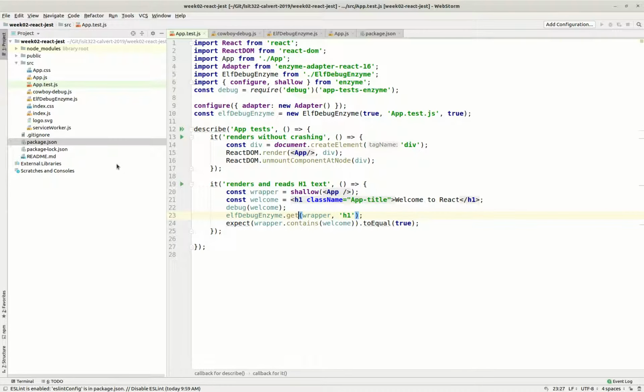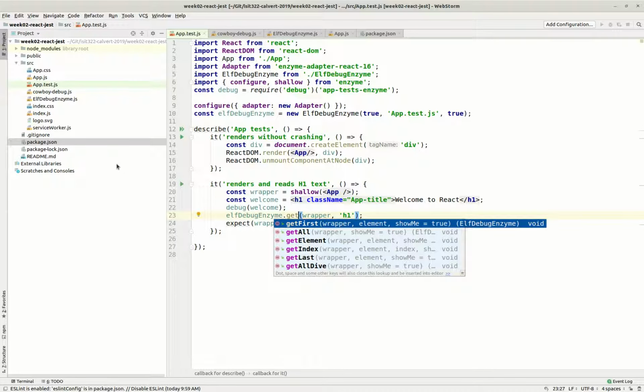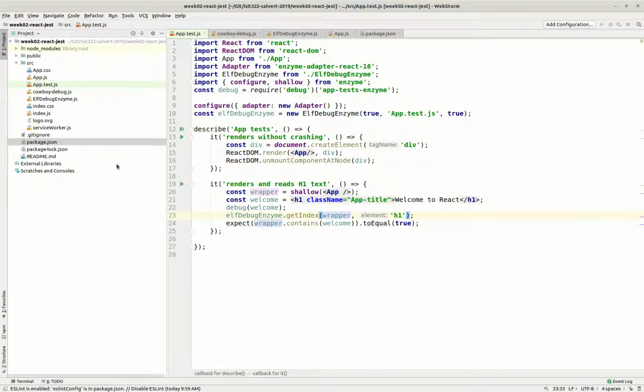Or we could say, let's find it by index. Suppose you've got one element or two elements, get first and get last will work. But if you have five elements, get first and get last won't work if you're trying to look for, say, the third element. So choose get element by index, and let's go for the 0th element in this case, since we only have one.